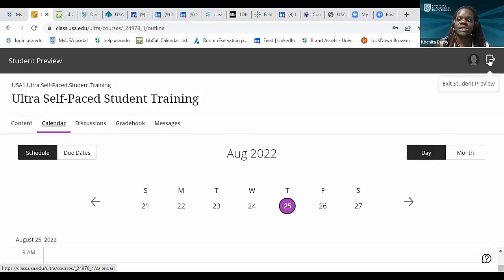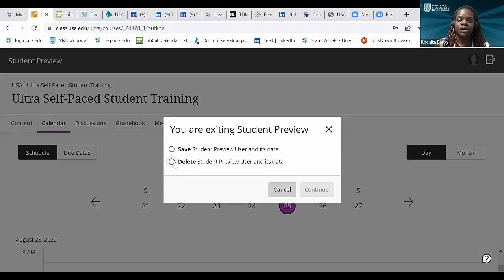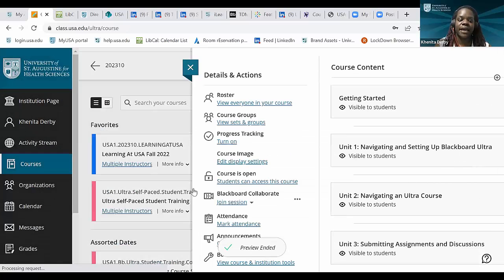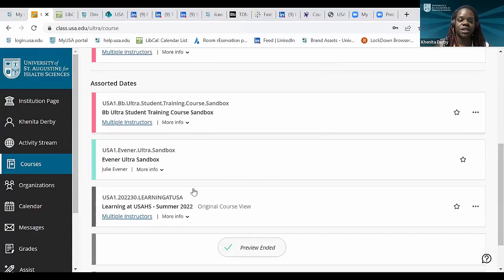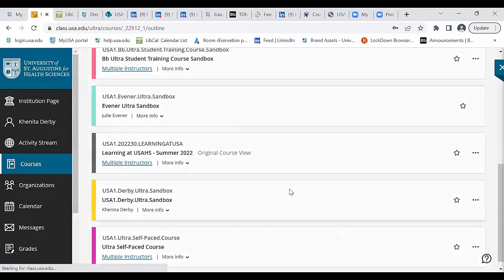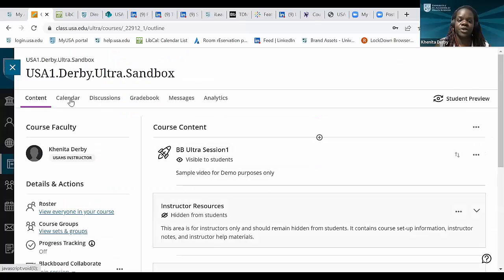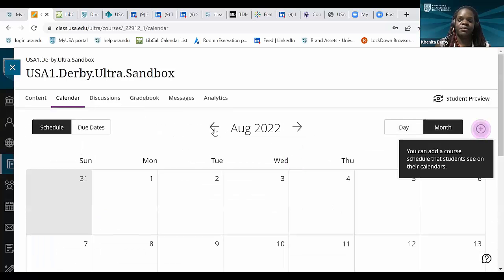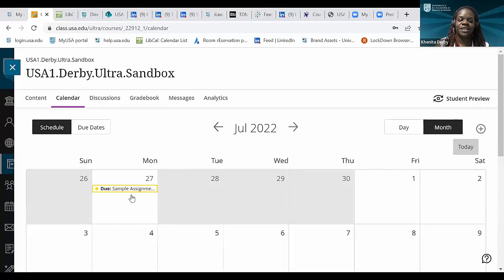I'm going to actually exit this just to show you. Let's delete this and continue. I'm going to show you a different course so that you can see what it looks like. I created a mock class, and within this mock class, there's a due date here. So let me go to the calendar. Very arbitrary, but I'm going to go back. And if you see, I made a sample assignment, and that due date does appear on the calendar. So as long as the assignment they've given you has a due date, it will be here.